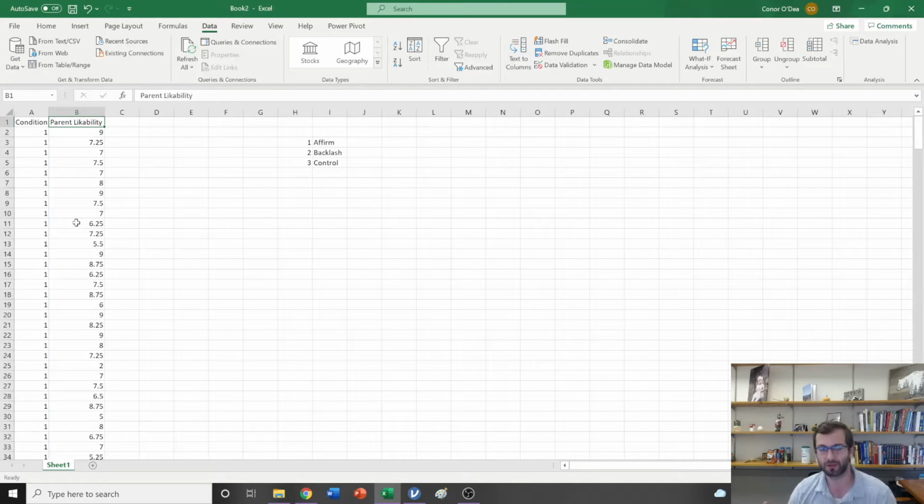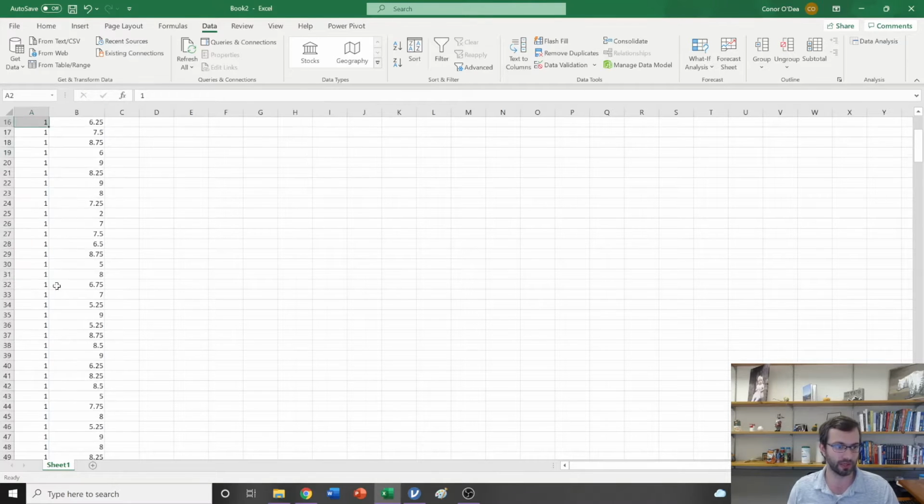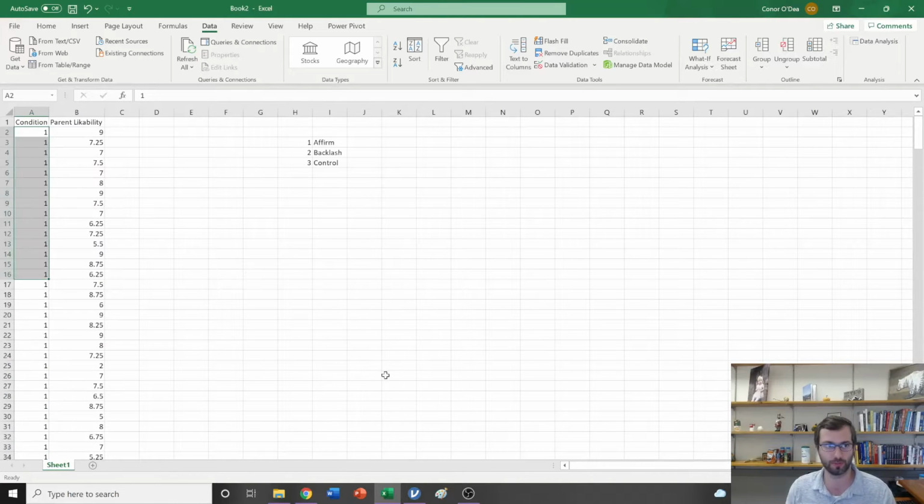Now, Excel is sort of weird in that in a lot of other data analysis programs, you would code the condition as 1, 2, or 3, depending on what condition participants were in. And then I could use this condition column to predict this parent likability column. Now, it's not quite so simple in Excel.